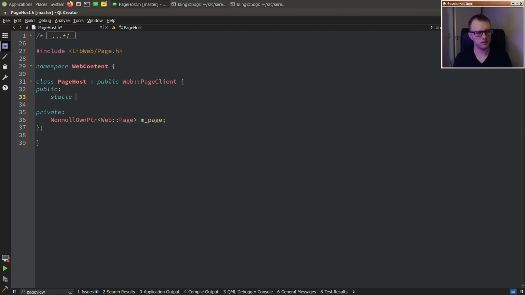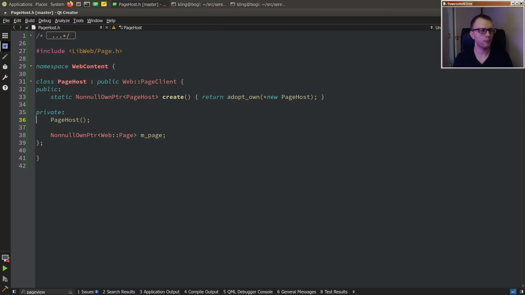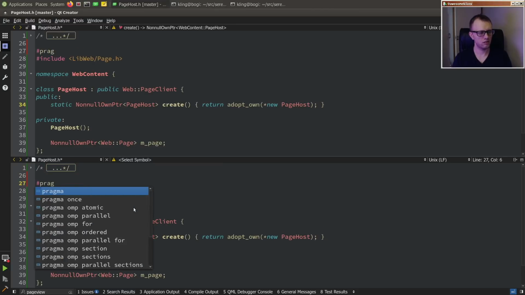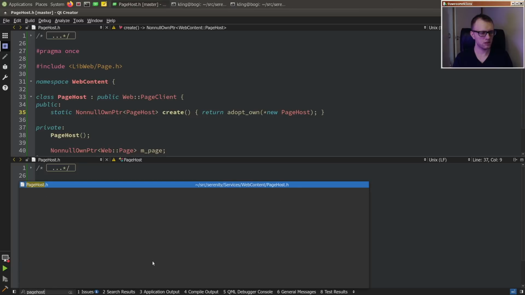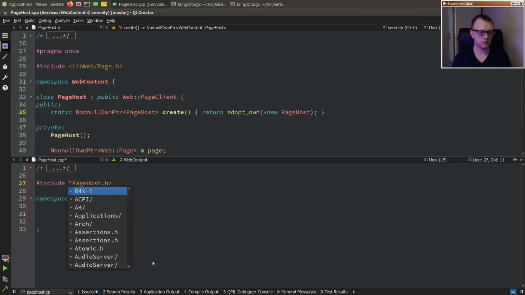What do we do here? I guess I already implied that there's such a thing as create, so we'll do this: PageHost::create, and this will just be return adopt_own(*new PageHost). Not the most interesting API, but there it is, PageHost. And that's a decent start, I think. So let's go and look in the CPP file for this, PageHost.cpp, no. Okay, there we go. PageHost. So actually we can write it this way, it doesn't really matter.